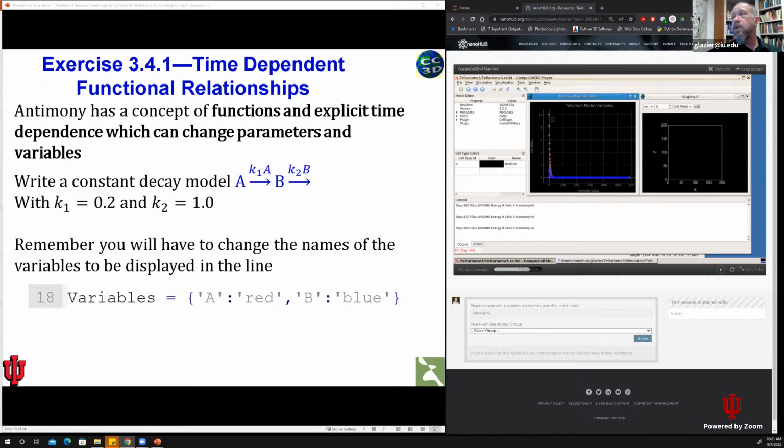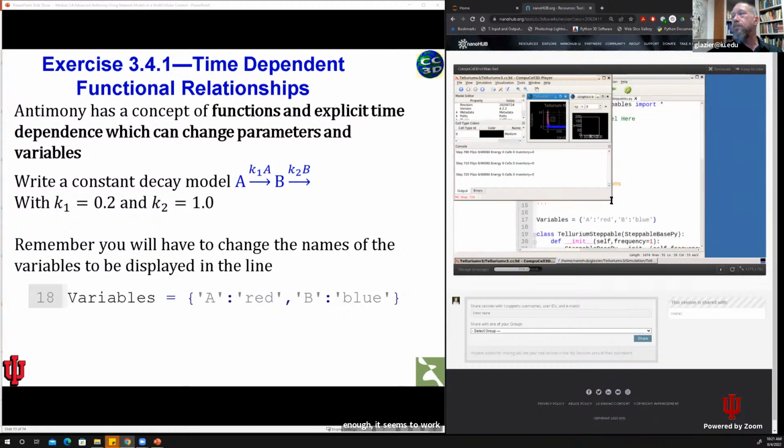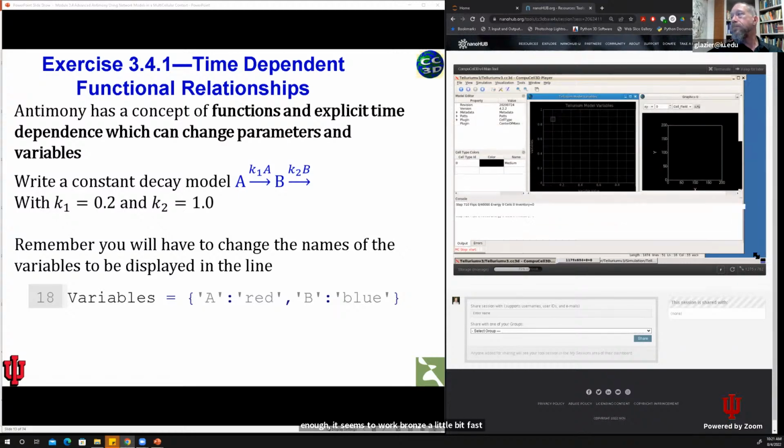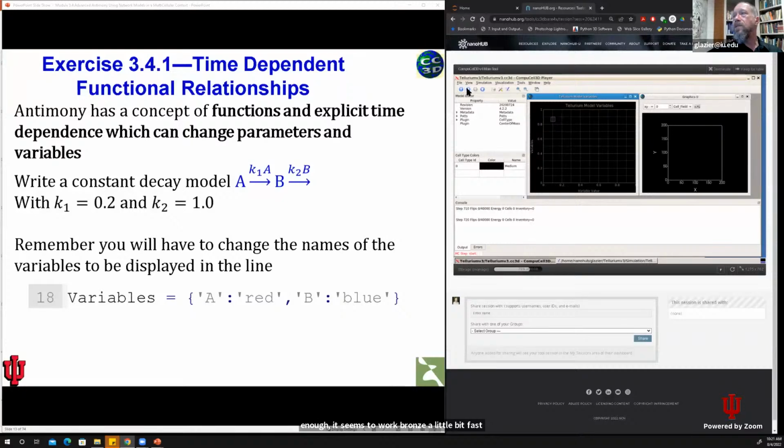That tile function is always useful in the windows. And sure enough, it seems to work. It runs a little bit fast, so I'm going to start it again and just time step through it using the dot. Okay. Looks like everybody has that.